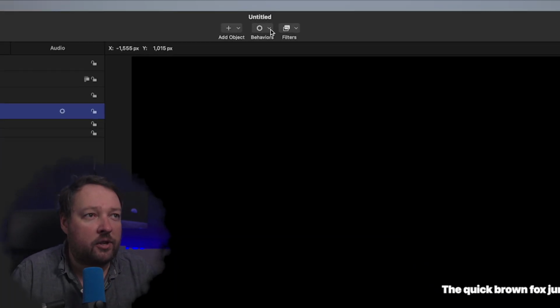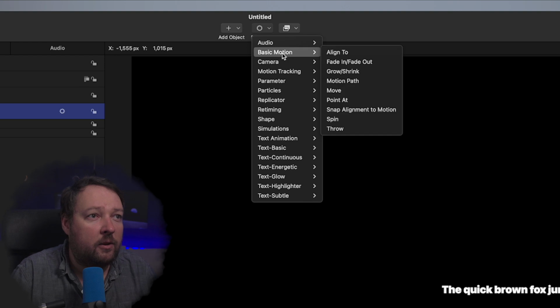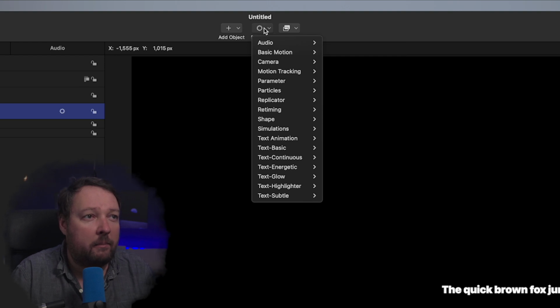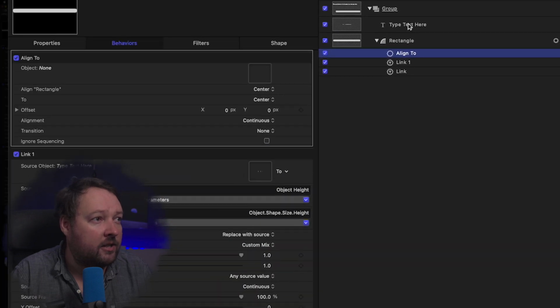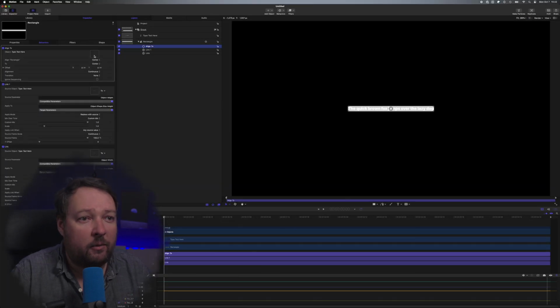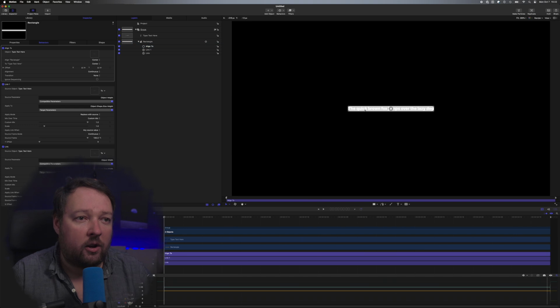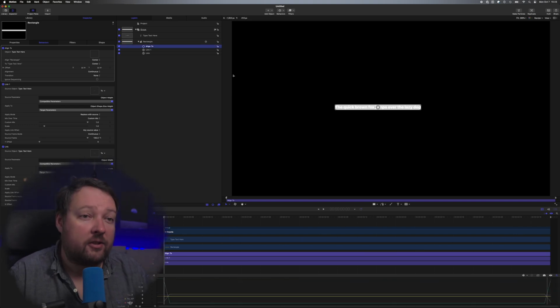And Apple Motion has a really nice option for that under the behaviors up at the top, basic motion, and align to. Once again, drag your text, put it in the button, and there we go. It's now following along with that title. And with that, the background is now following the text.